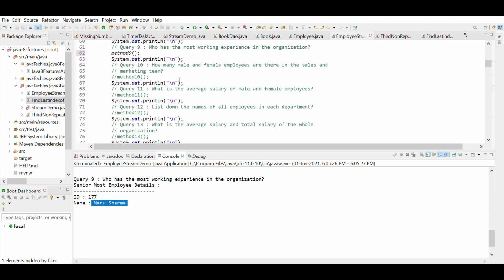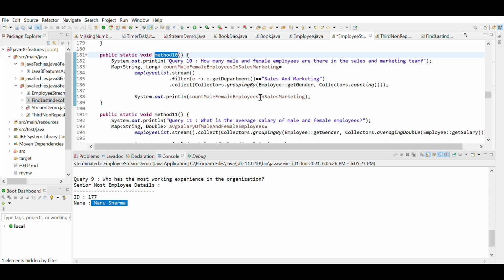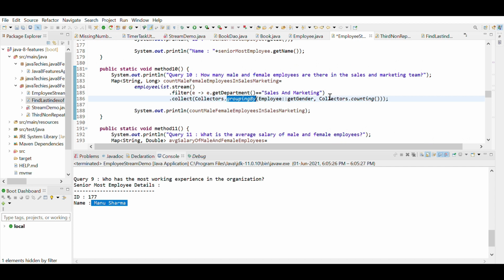Next is, how many male and female employees are there in the sales and marketing team? Again, there is a filter that I want. I want the details for only the sales and marketing department. So you can see inside the filter I have put a check if my department is equal to sales and marketing, then only I am grouping by gender and finding out how many male and female employees are there in this particular department.